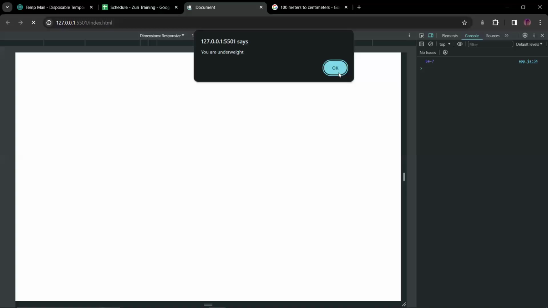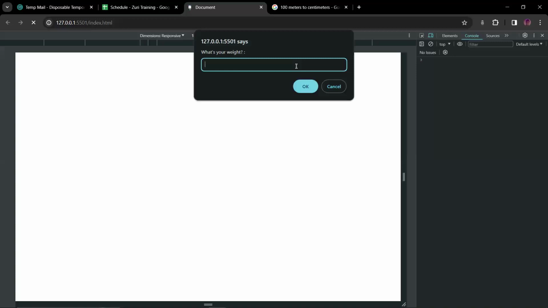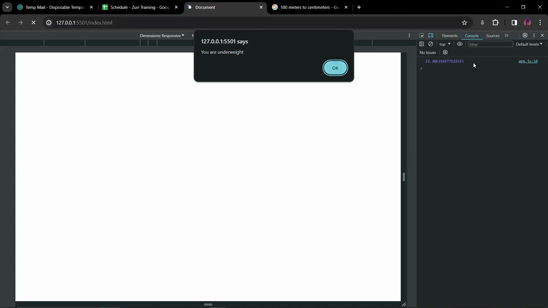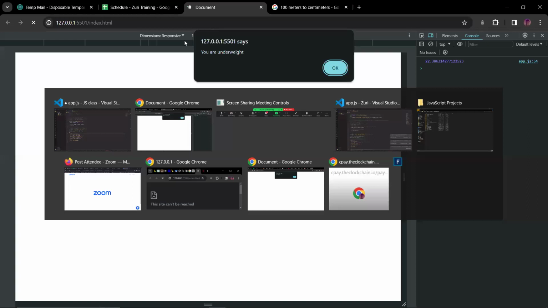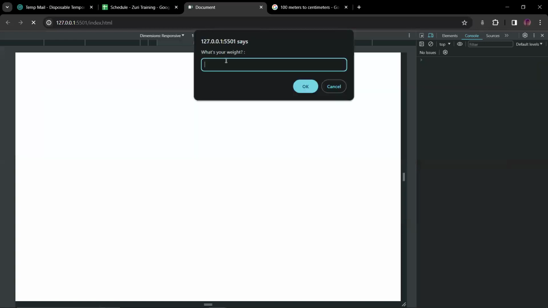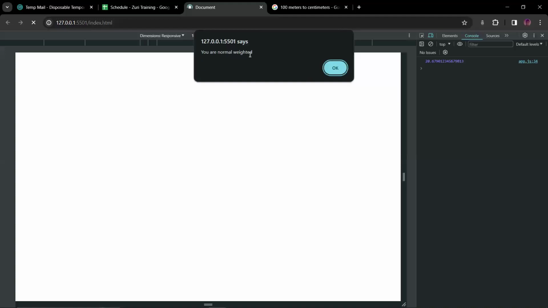Okay, so let's try it again now. The weight is 67, height is 173, underweight. So now the value here is 2.23. Let's cross-check these attributes, okay, let's put it back to this. Let's go again. Weight 67, height, let's see, 180. Now the BMI is 20.6.